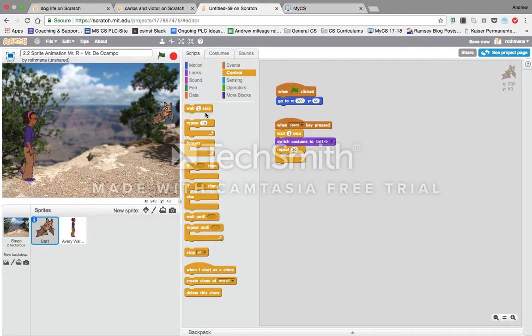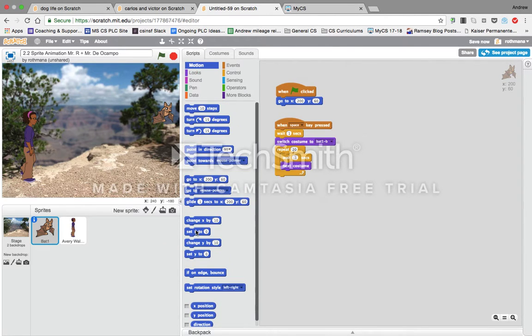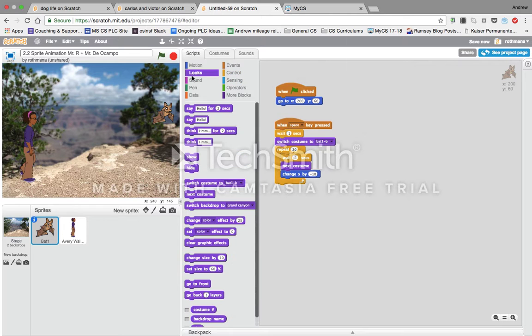And the bat had to wait 0.1 seconds so that it looked like that there's some animation going on, and then the bat will switch to the next costume, and the bat will move maybe along the X a little bit. So move to -10, so it moves to the left. And then the bat will say, how about I'm Batman.